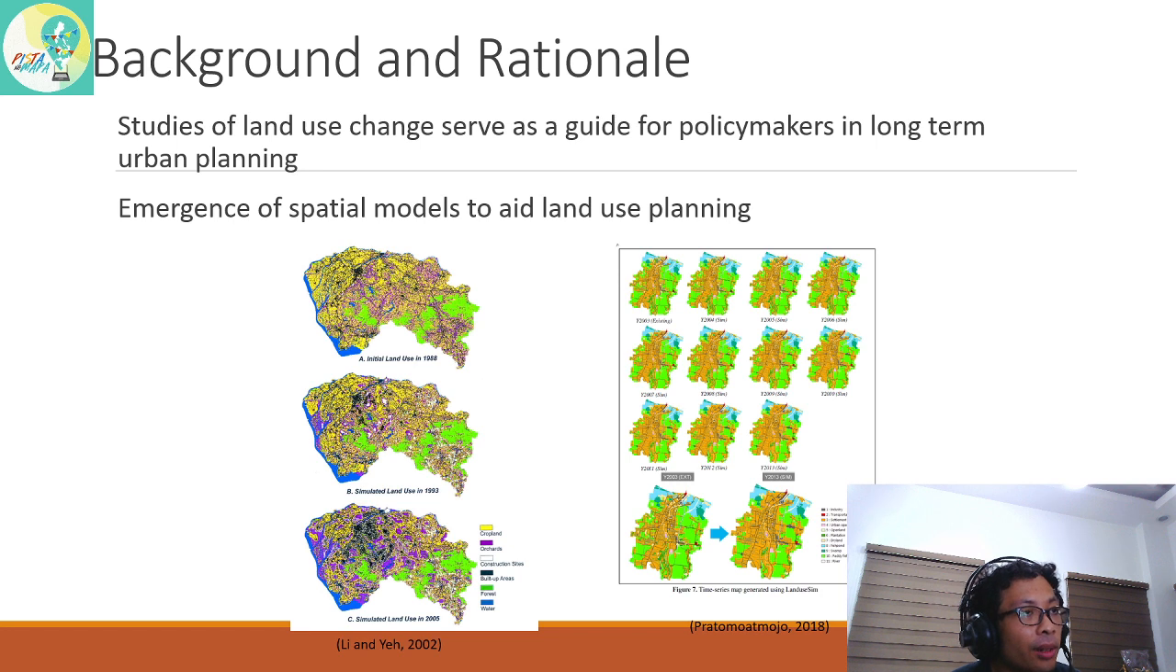On the left you can see a simulated land use, and I think this is in China. This was done in 2002, and on the right is a time series map using a software called LandUse Sim. This was done 2 years ago in 2018. So you can see it's almost 2 decades, and there has already been a lot of research done on land use change simulation until now. I think it's very relevant in times right now.